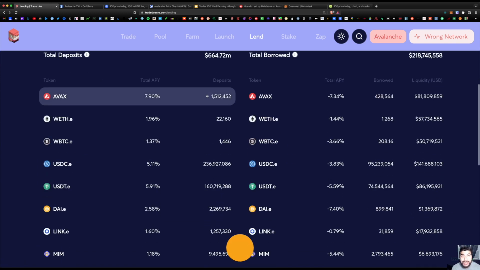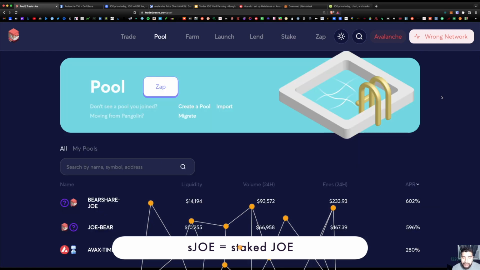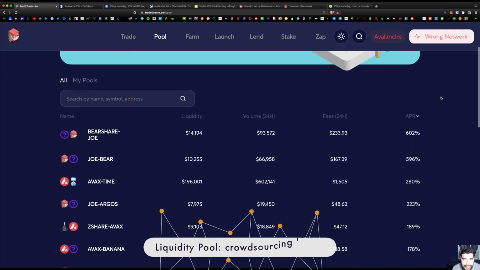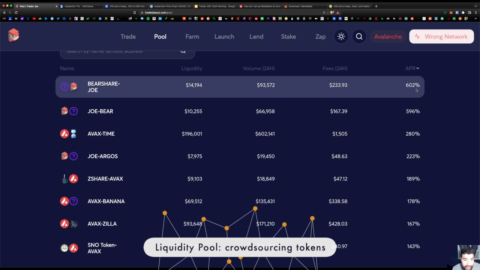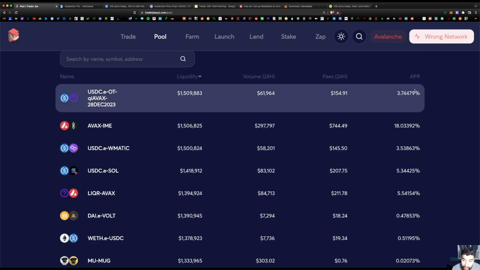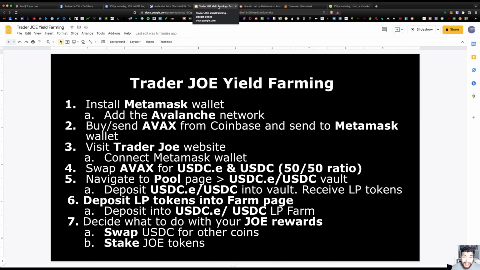There's a ton of things you can do with the Joe token. You can even lend it, or you can even stake it. There's a ton of pools within the Trader Joe platform, with some of them offering up to 600% APR, or even 3%, 8%, 5% for starters. So today I wanted to cover a complete guide on how to yield farm within the Trader Joe platform and start earning high yielding rewards.